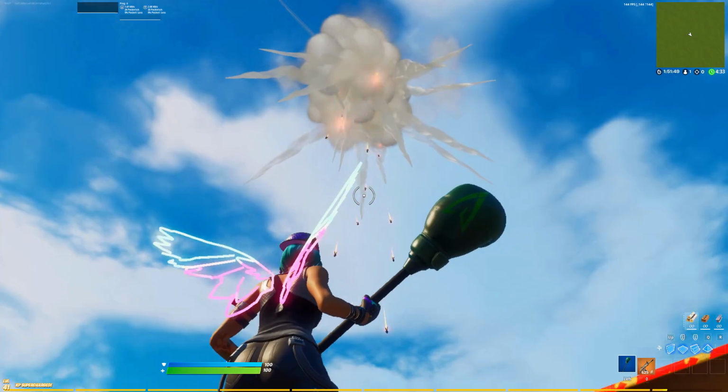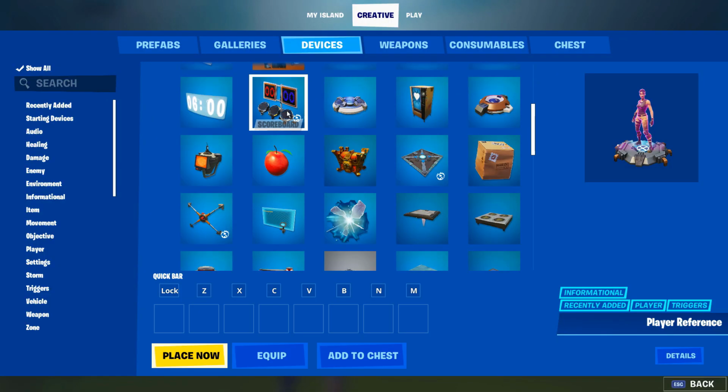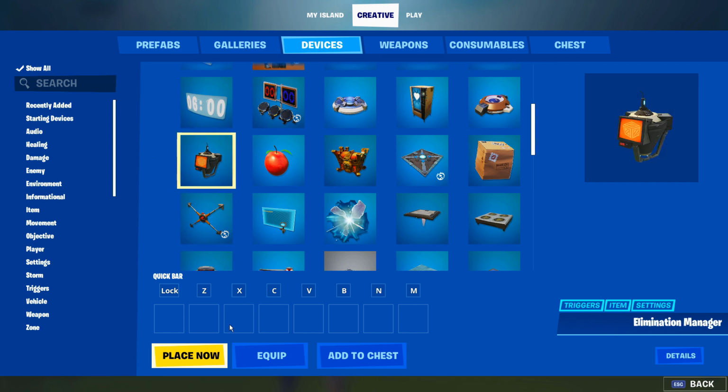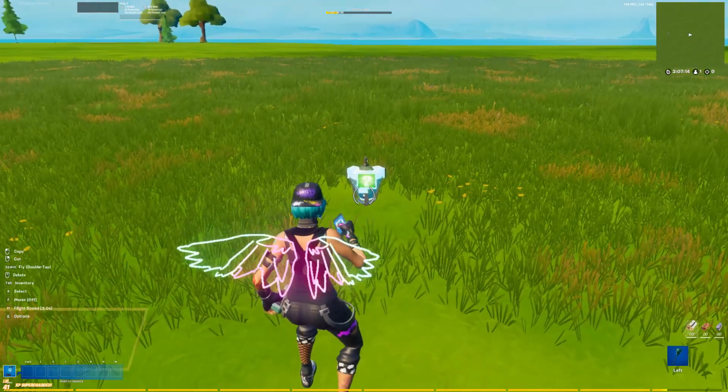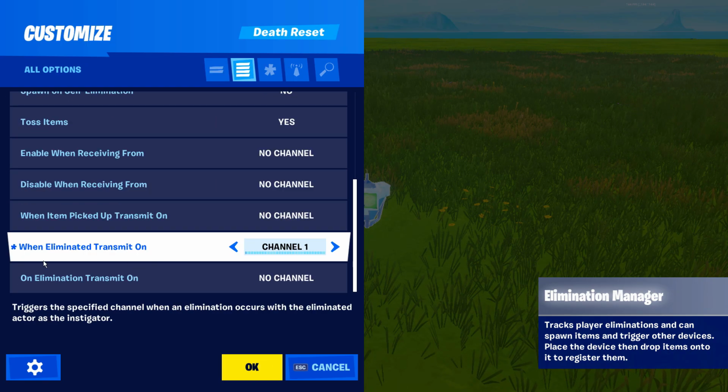But now, let's hop into this tutorial. So the first device that we need to grab is going to be the Elimination Manager. Go ahead and place it down, and then we want to open up the settings. The only setting on this device that we need to change is when eliminated transmit on, and we're going to set this to channel 1.